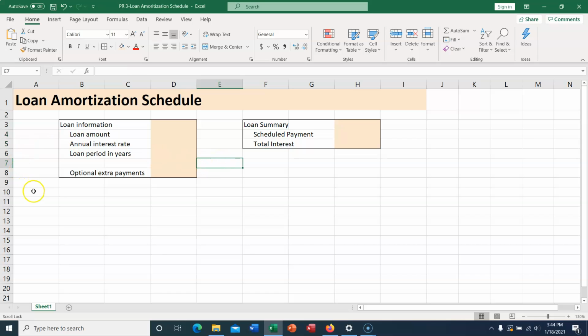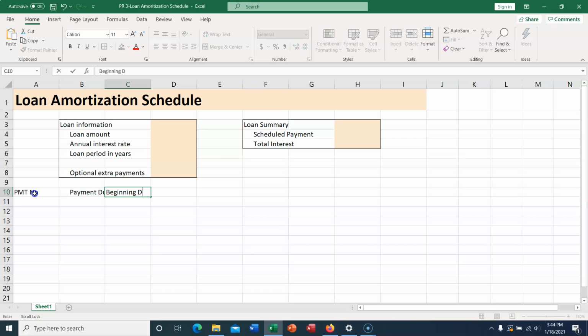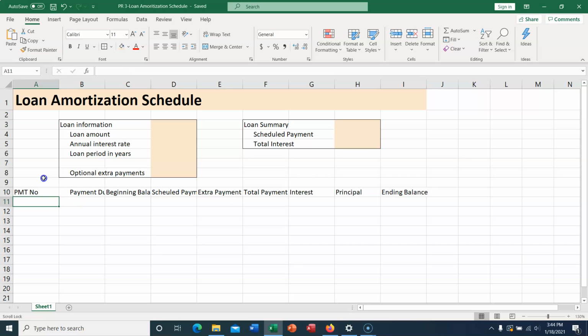And in cell A10, we're going to enter the labels that match figure 3-19. So payment, PMT number, payment due, beginning balance, scheduled payment, extra payment, total payment, interest, principal, and ending balance. Don't worry about it being formatted correctly. We're going to do that here in a minute.